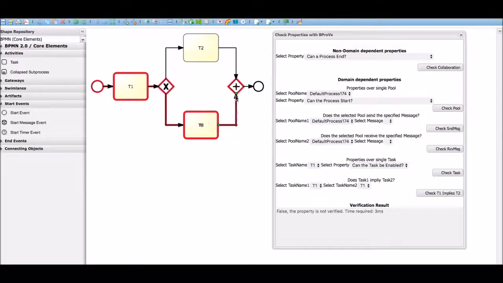We can verify other properties. For example, we can check if the task named T2 can always be enabled, and it is false, since it is not true that in every path of the BPMN model the task T2 is traversed. We can check the same property over task T3, and as you can see, it is always false, since it's not true that task T3 will always be enabled.